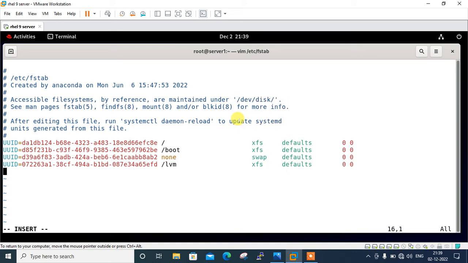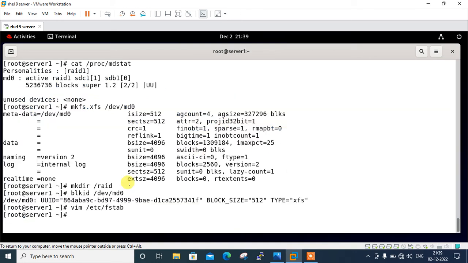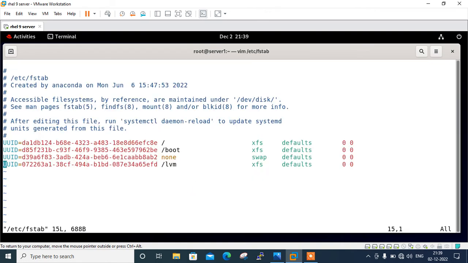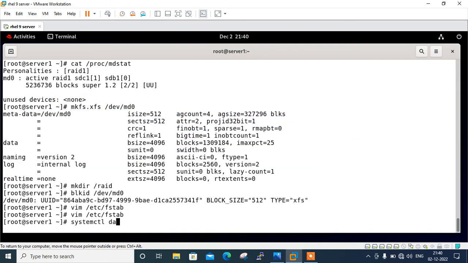So right click, paste. Okay, let me copy one more time. So select the entry from here, copy. Okay, go to the bottom, right click, paste. Okay, be very careful whenever you put the entry in this file, it's very important. Say raid, and file system type is xfs, and go with the defaults condition, defaults 0 0. Save and quit, systemctl daemon-reload, and then what I need to do now is refresh all mount points by using the mount -a command and check all mount points using the df -h command.